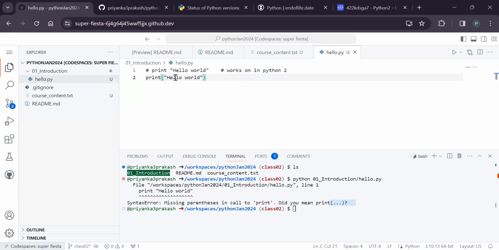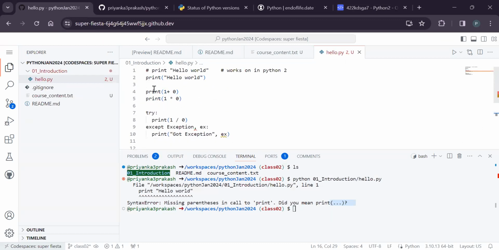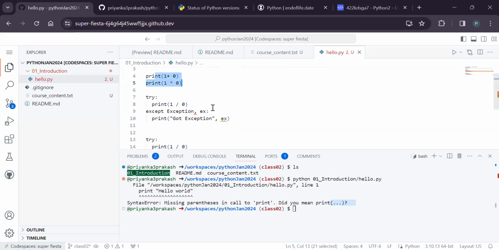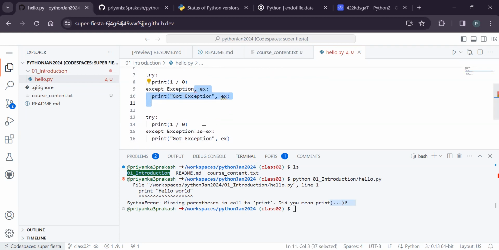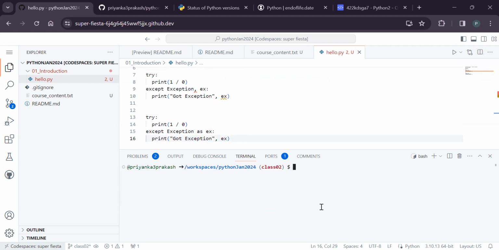Now coming back to Python 3, I will write the same things. You see, I write an ordinary print statement and it works. I have written except with a comma like this, and except with as like this. Here, I don't want this terminal down, because every time it is problematic, right?